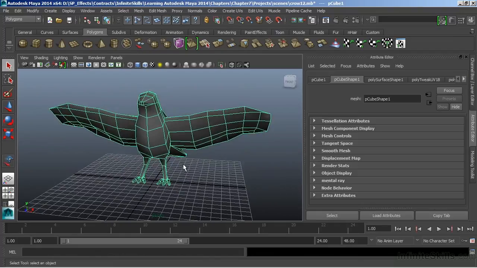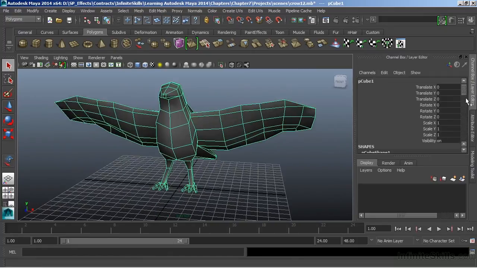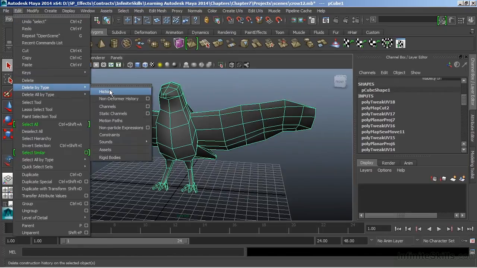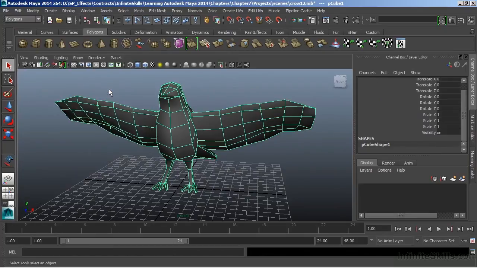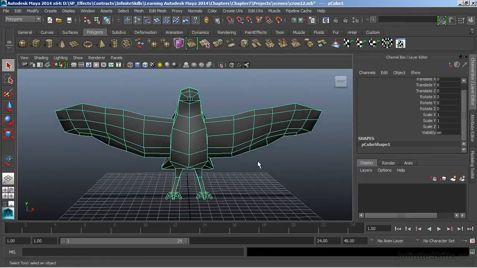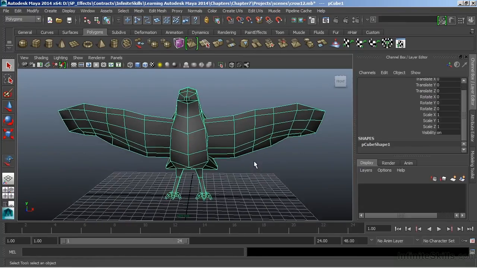So to begin, I'm going to select my model and just check in the channel box here. I've got all of my history still there, so I'm just going to get rid of that. Delete by type, history, just to give me a nice clean model. And I do want to point out too that our model is located in the center of the world and is perfectly symmetrical. By doing that, that's going to make our mirror tool work a lot better. We can still get it to work without that, but having those things perfectly aligned just makes everything easier.